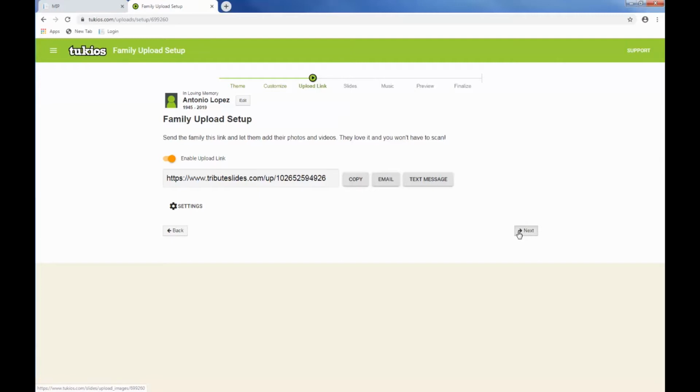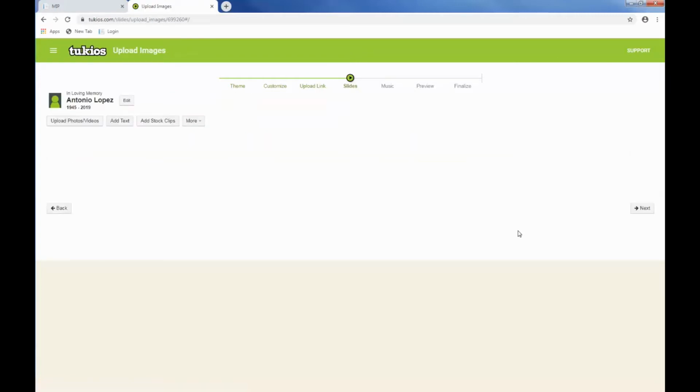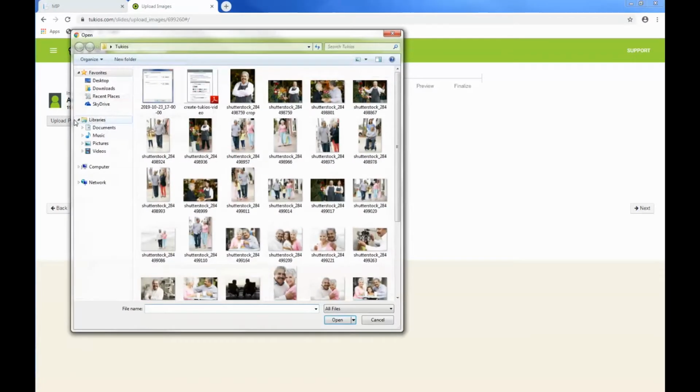And next, we go into our slides. Now here is where you can upload the different photos and the different videos for this case. Alright, so you can click on the upload photos/video button. That'll take you to your storage on your computer, and wherever you have photos saved, whether the family's provided them with you, whether you've scanned them in, or they've given you the electronic copy, just go from your computer and upload.